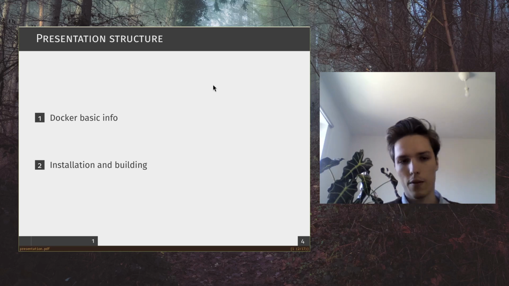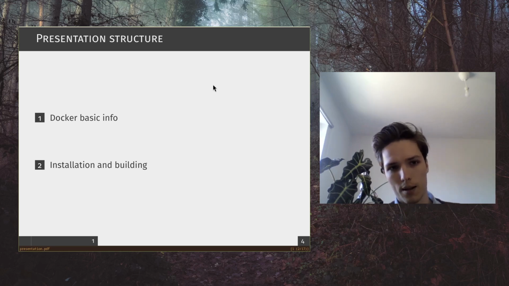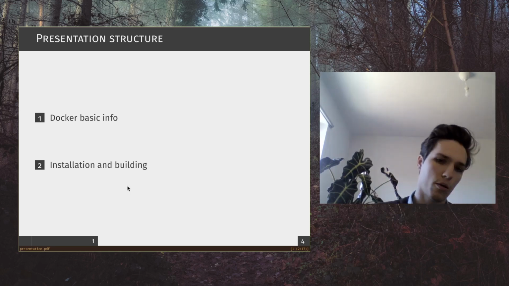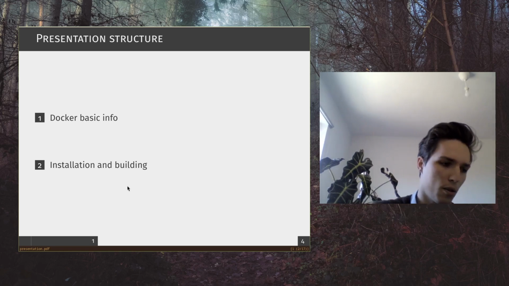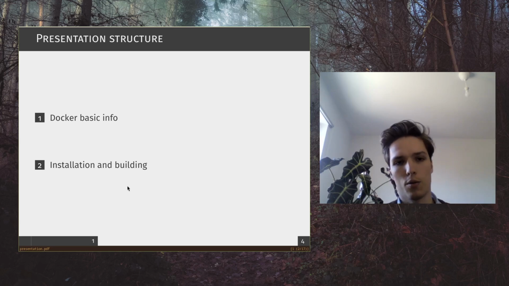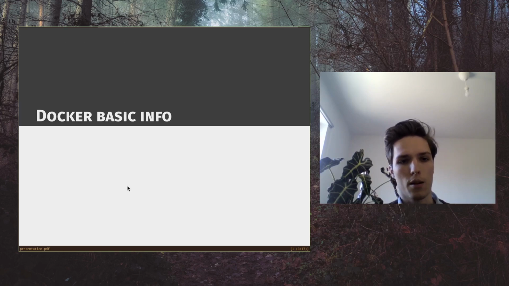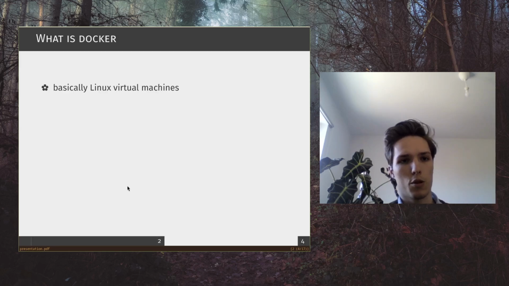We will cover two basic topics: some basic information on Docker, and then how do you install it, and then how do you build an image with it. There will be a predefined image that I have already that installs the code that is needed to run the robots in the robot lab at LTH. Okay, let's start with the basic information on Docker.